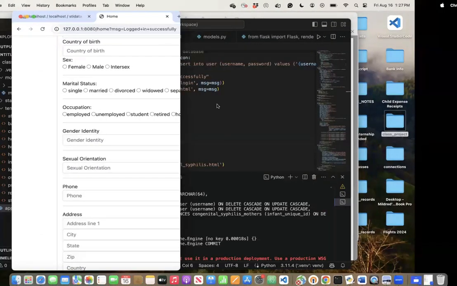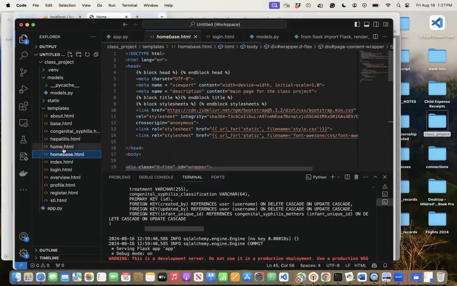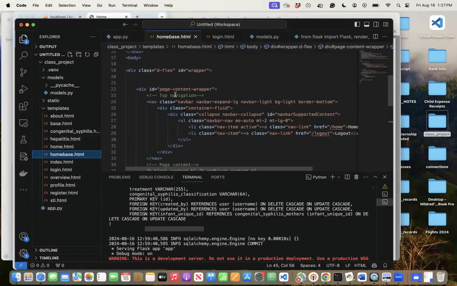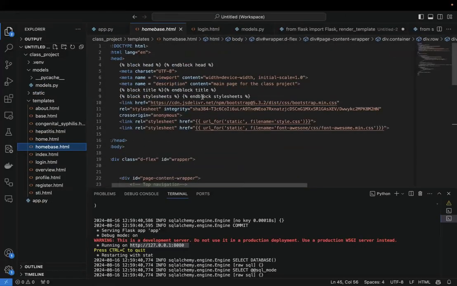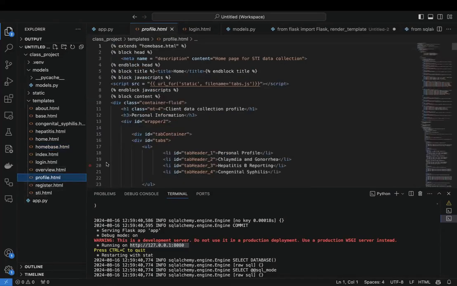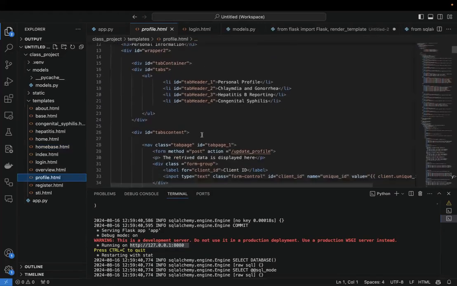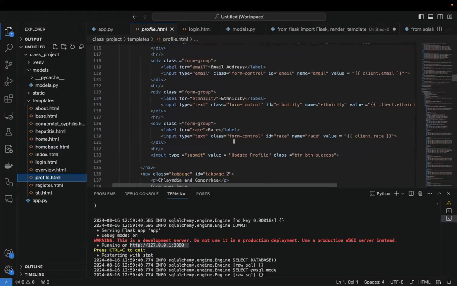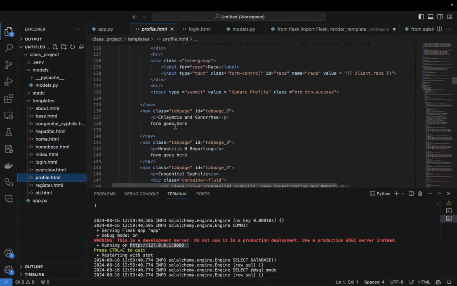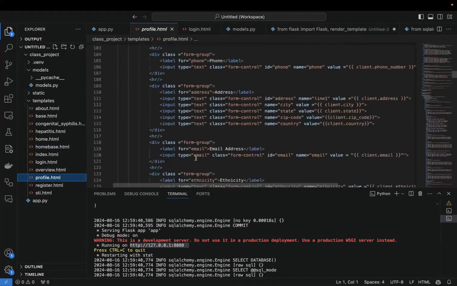When I come to my home base here, I have a common file that is going to be displayed on all of the pages when a user successfully logs in. And then this file is inherited by the profile page. And this profile page is the place where we pass all of the information we want here. And here it says tab 1 update profile, and it gives you all this information. And the next tab gives us other form information to enter here.